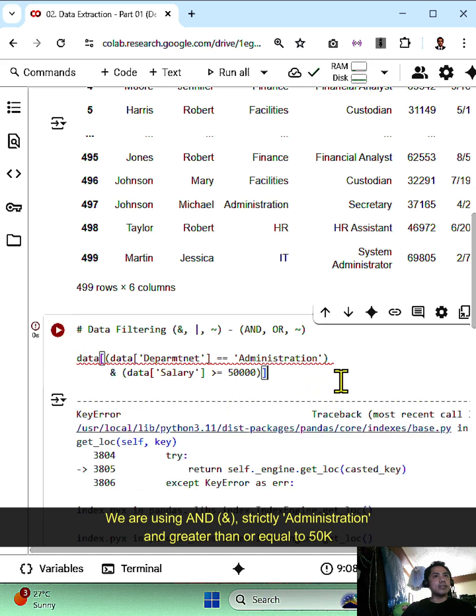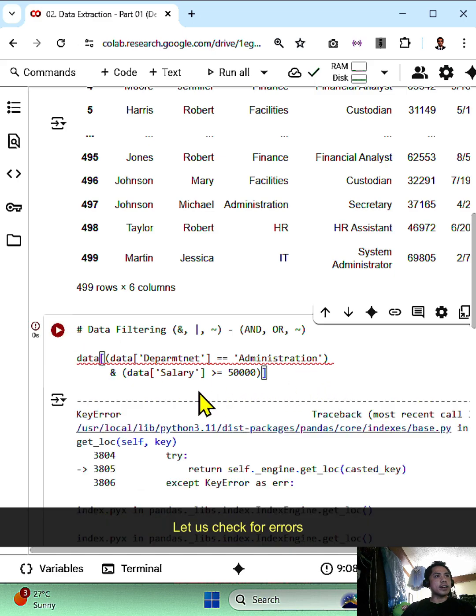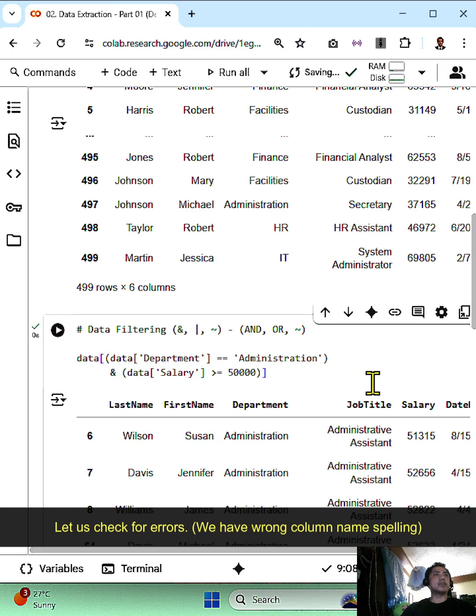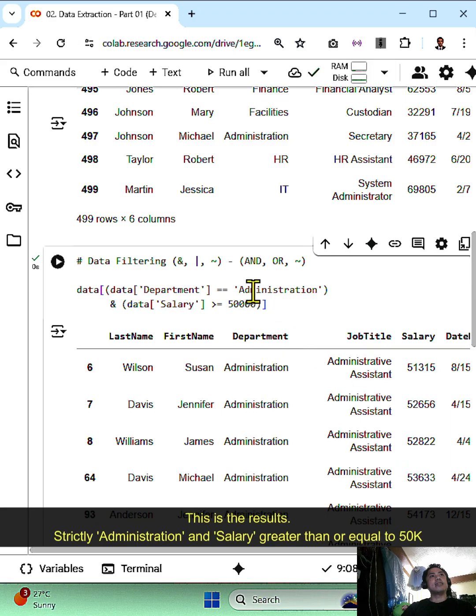So, may error lang tayo dito. So, check lang natin. So, data, department, hindi nag-e-exist. Wrong spelling. We have department. So, yan lang yung pinifilter natin. So, strictly administration and greater than or equal to 50,000. Yun yung tinatawag natin na and. So, yun yung add natin.